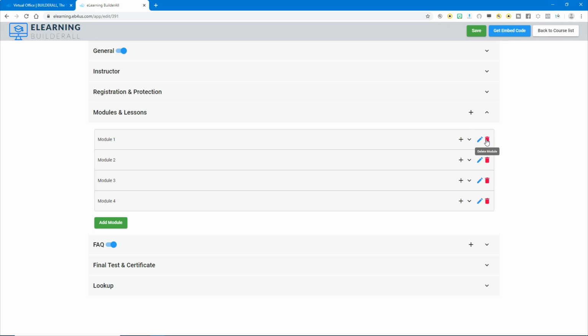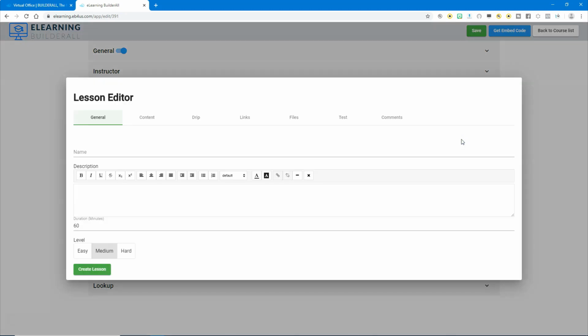So we're going to go ahead and add a lesson to module 1. And to do that, I just click this little plus button. And now I can choose what type of lesson I want to add to module 1. There's several different things that I can do inside of here. The first one is the general, where I put the name of the lesson, the description, how long this lesson will last, or duration of the lesson. And then I indicate whether it's an easy, medium, or hard lesson.